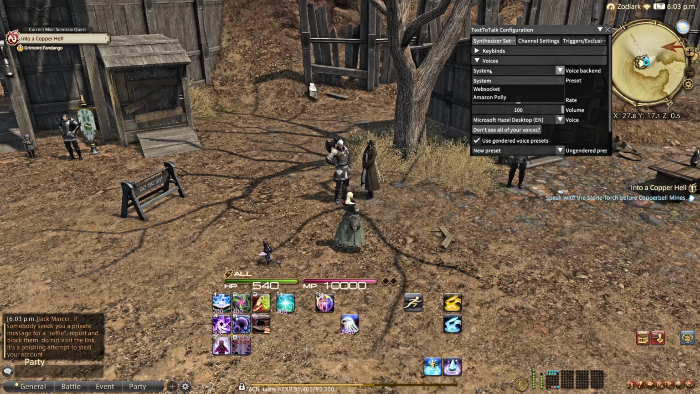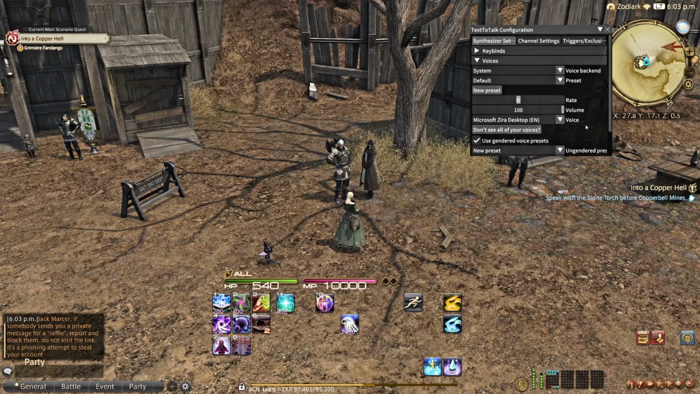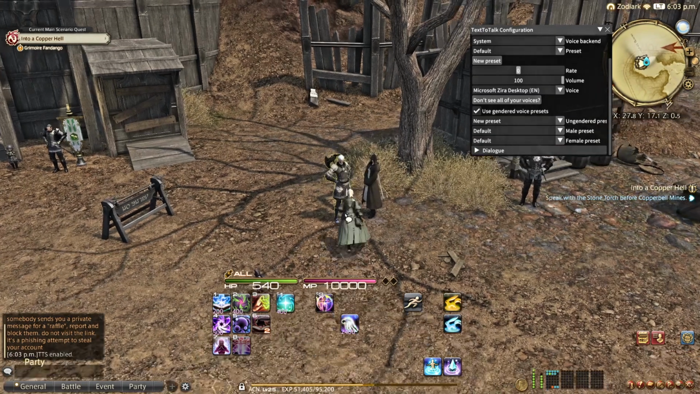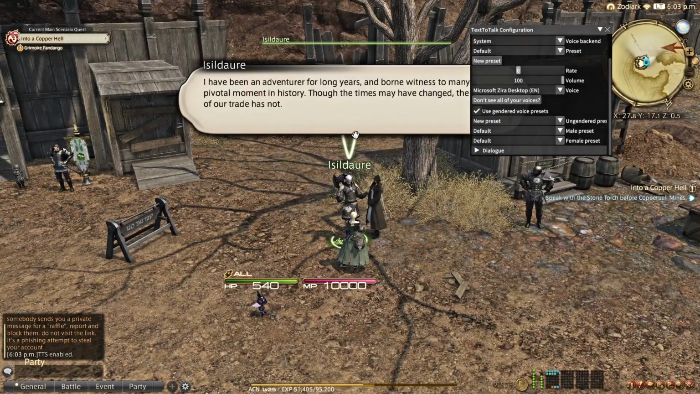Rate and volume: rate sets the speed of the voice, whereas volume sets the loudness. With voices, this allows you to choose what voice you have on your system. As you can see, I've got more because I downloaded more. However, the main ones are Hazel and Zira. Okay, let's try this out now. As you can see, there's something wrong. So give me a moment to resolve this.